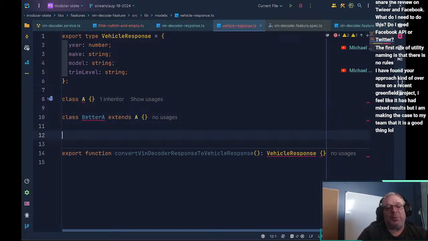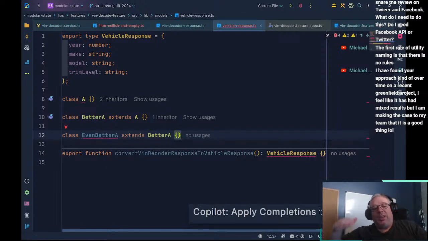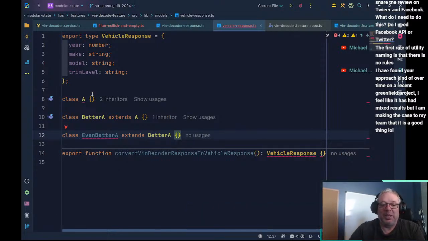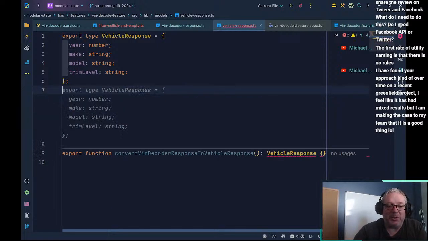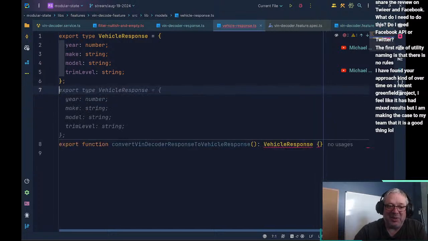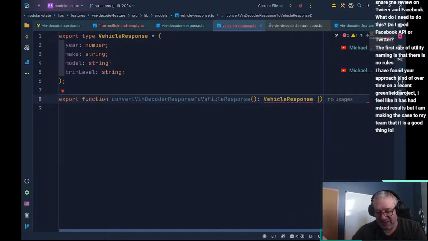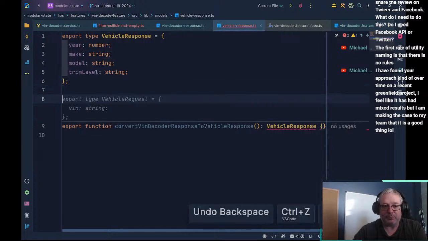And then you're going to get somebody else who's going to come along and go, class EvenBetterA extends BetterA, right? And so then you wind up with this crazy hierarchy. If I don't do this, then this can't happen. And all of those extends keywords are the strongest form of coupling that can happen, right?